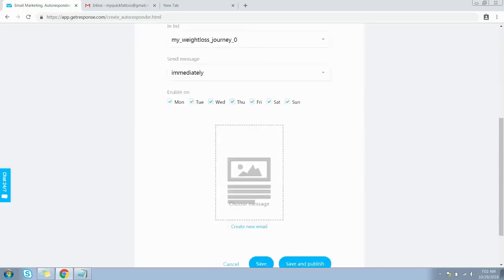The next option is the days on which this email should be sent out to the subscriber. By default, the subscribers will be able to receive emails on all the days of the week. Let's say we just uncheck Sunday, then the email won't be sent out on Sunday, but it will be sent out on the next day, which would be Monday.